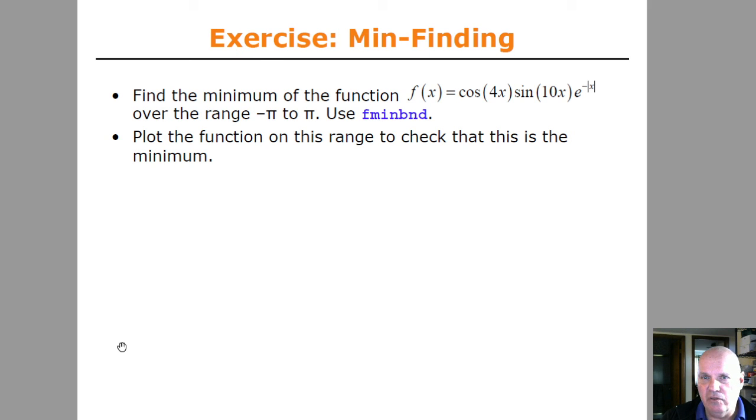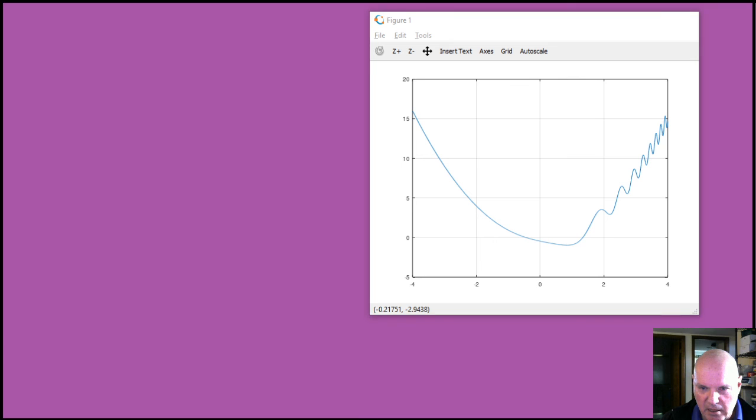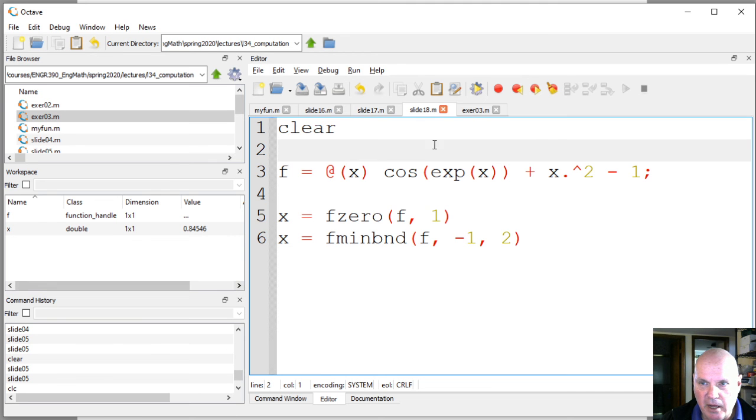So in this exercise, you're asked to find the minimum of this particular function in the range between minus pi and pi. I have no idea what that looks like without plotting it. And then you're asked to plot it. So if you want to try this, I'd recommend using an anonymous function approach. Pause the video, try and run it from Octave. Okay, so here's what the solution looks like. Actually, let me call that up.